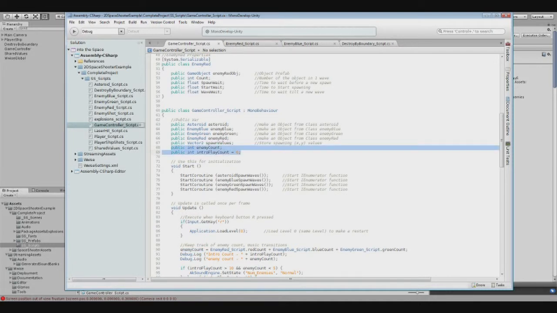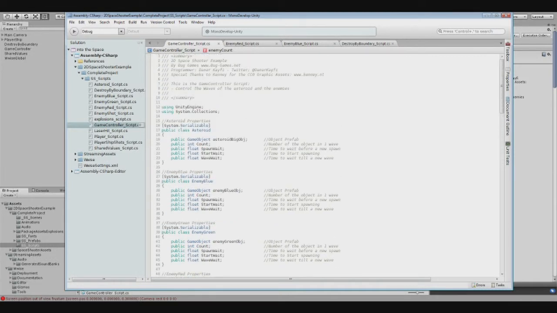Public int enemyCount and public int introPlayCount. Each of these things is a way to actually describe it. If you haven't ever done code before, and this looks really confusing and scary, you'll see that each of these things in the curly braces is a function is the best way to describe that. It's actually not a function, it's a class. These are all classes, excuse me.